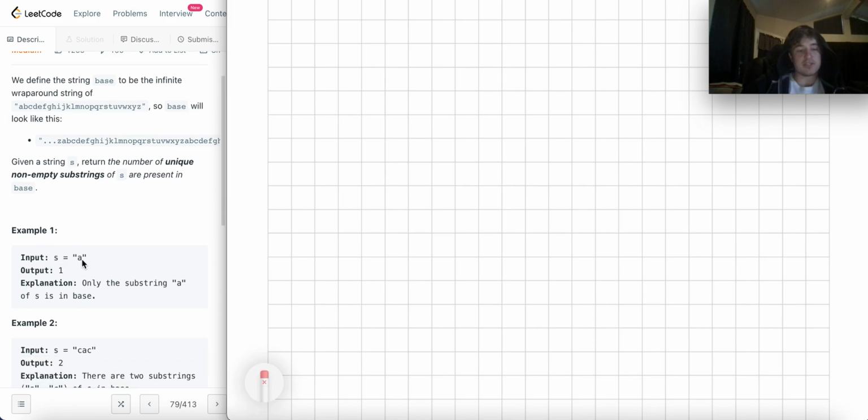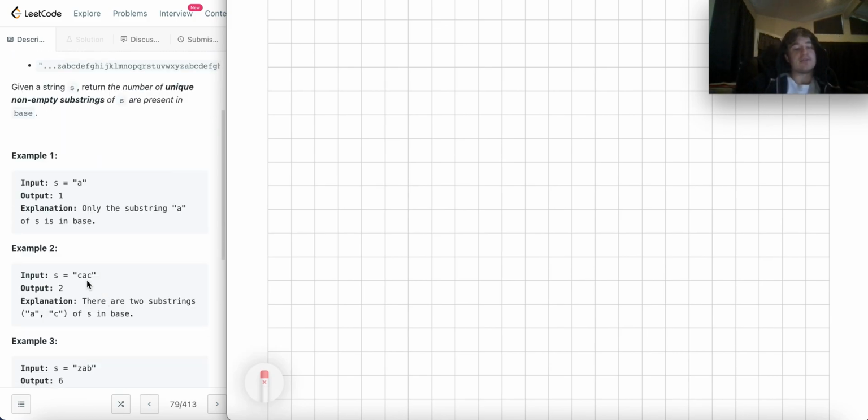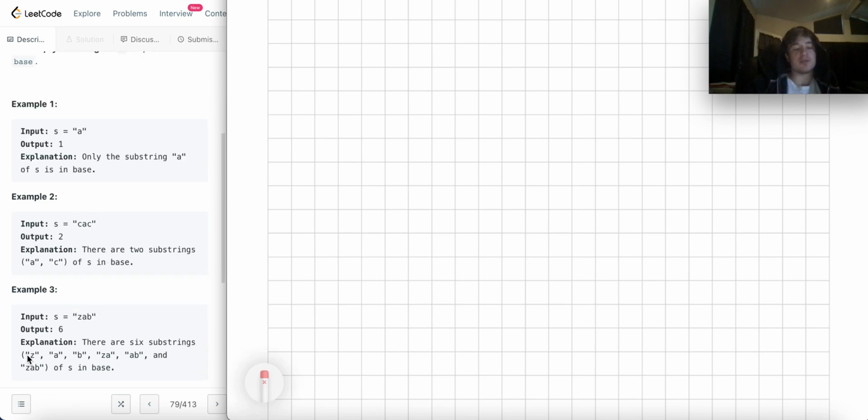When S equals just A, there's only one substring, A. Kind of lame, doesn't really provide you with a lot of information. If S equals CAC, well, we have the substring C, which is in this infinite length string. We have the substring A, which is in this infinite length string. And we have the substring C that's in this infinite length string. But the answer is 2 because there's 2 unique substrings in the system, right? There's a C, and it's found in here. There's an A that's found in here. There's another C, but we don't count that twice. We just count the number of unique substrings that we're looking for.